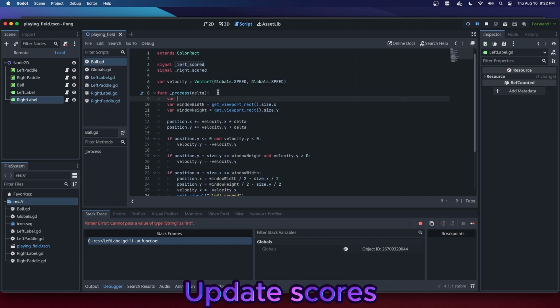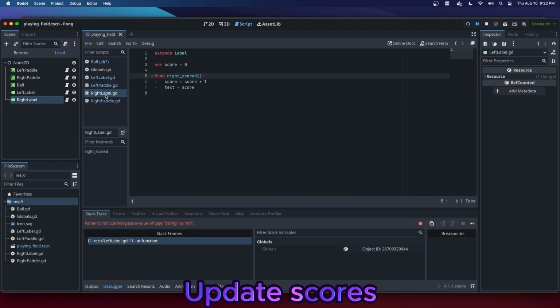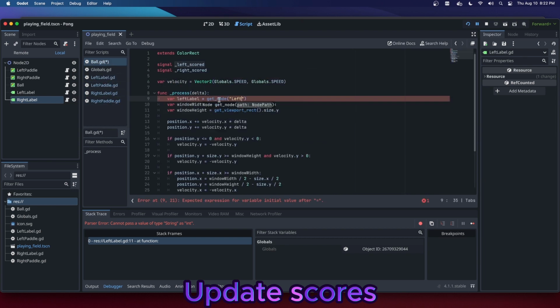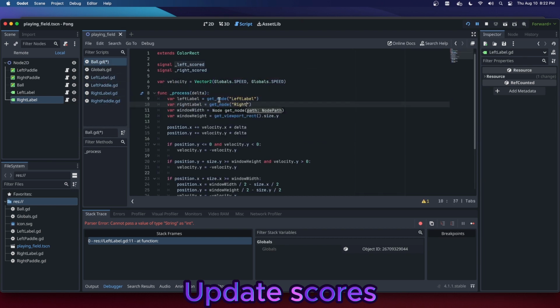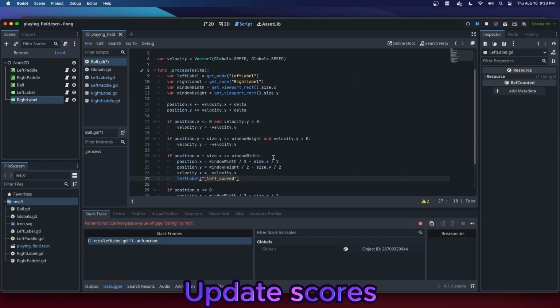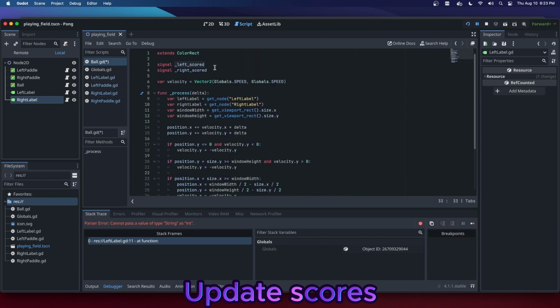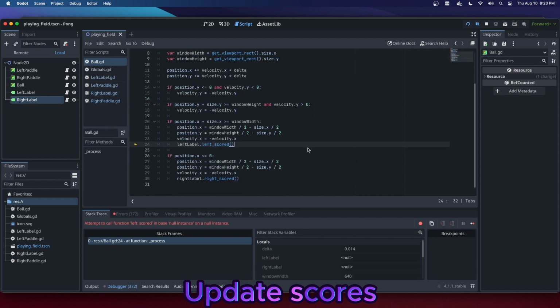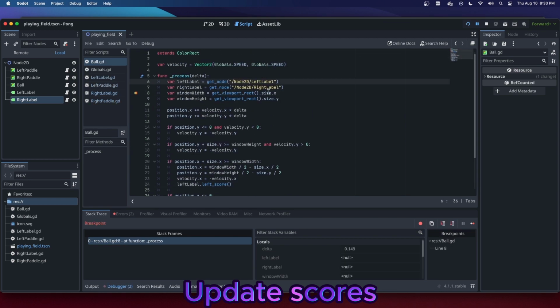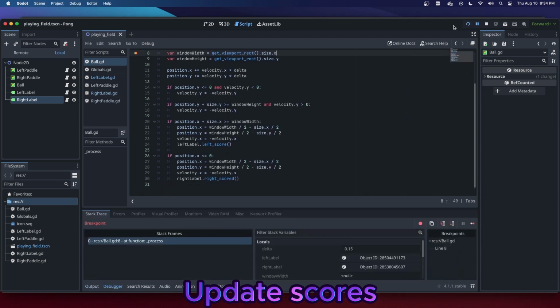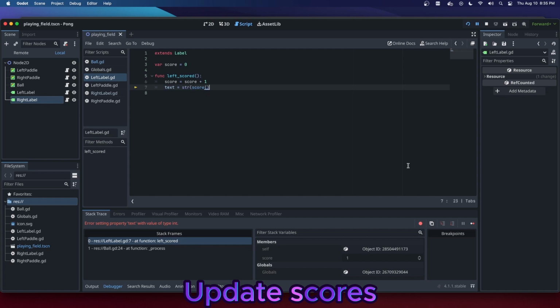Let's make sure we update the left and right labels whenever somebody scores. I originally wanted to use an event-based system for this, but I couldn't quite figure it out, so I just called the functions directly. Now we need to convert the score to a string.